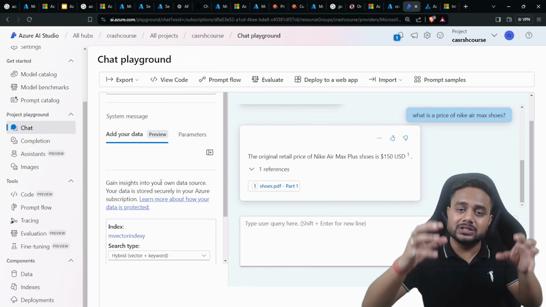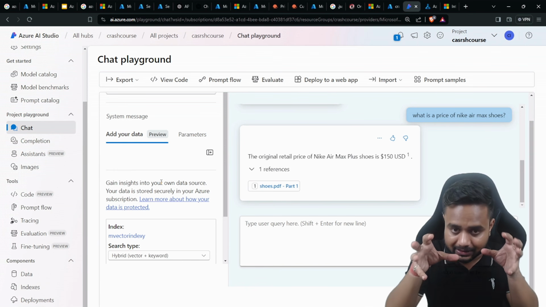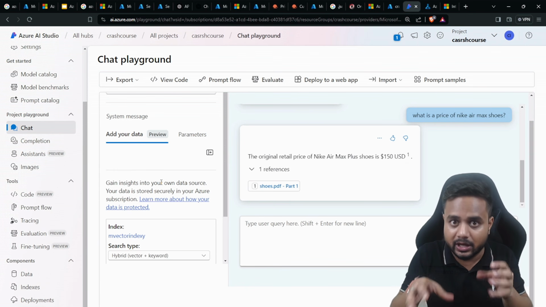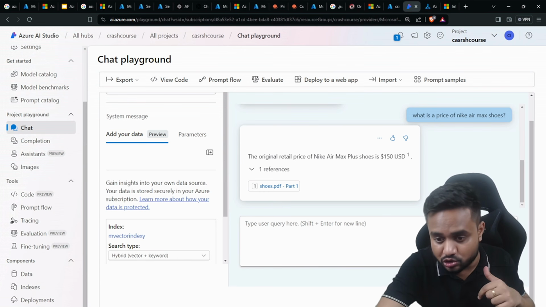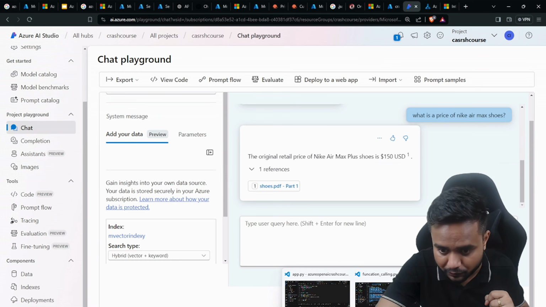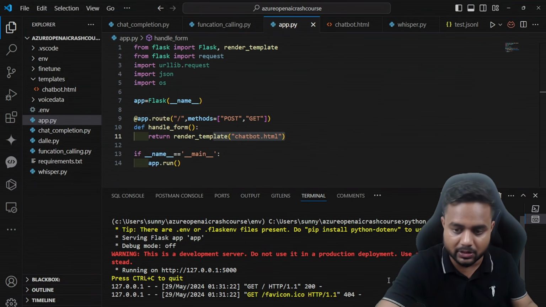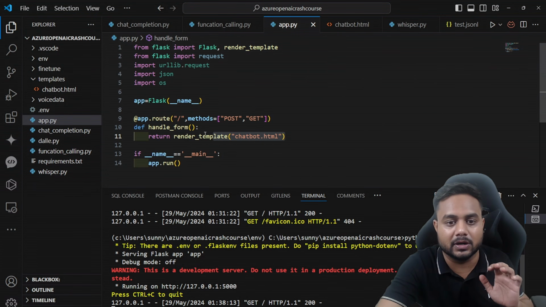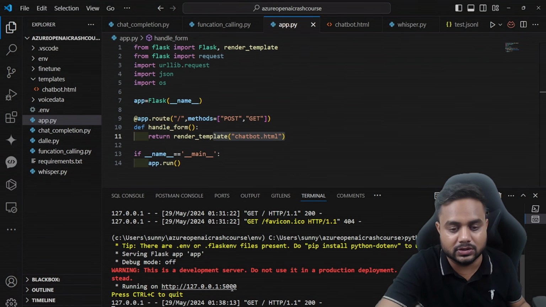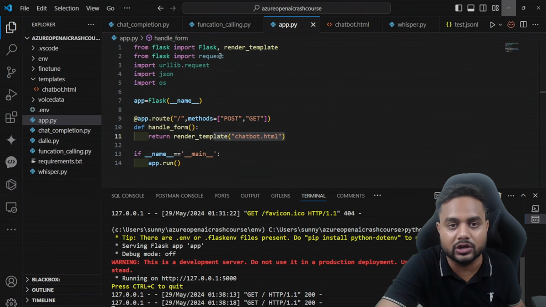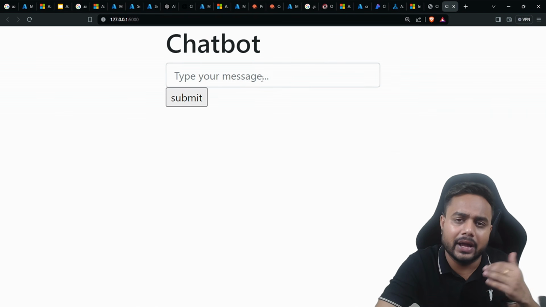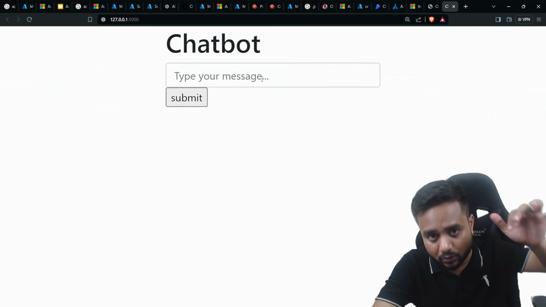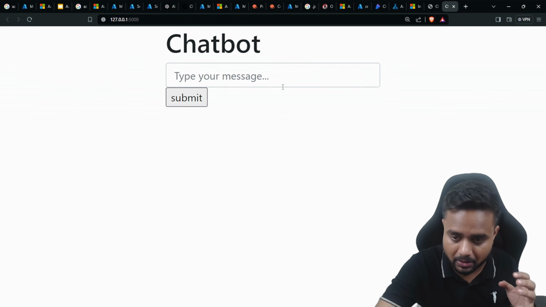Now I want to use this RAG system, retrieval augmented generation, in my own app, in my own chatbot. See, here is the chatbot which I have created. So let me run it with python app.py. It is running on this particular URL. See, guys, if I run it, I will get my chatbot. How I can integrate this RAG system into this chatbot, we'll now see that process.